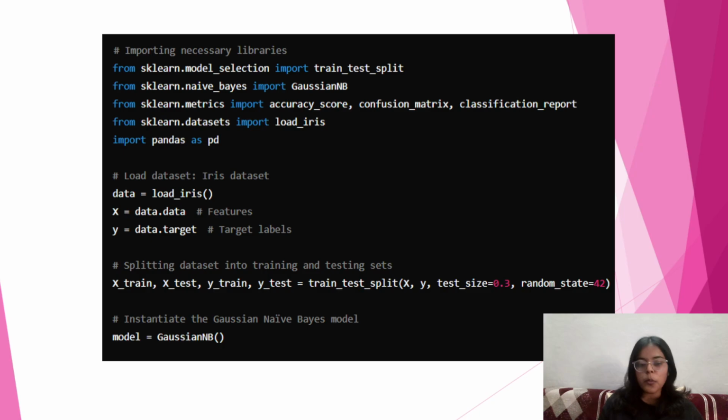Now once trained, we use the model to make predictions on the test set like this. y_pred equals model.predict(X_test). Now let's evaluate our model's performance using metrics. Here's the code, which is accuracy equals accuracy_score(y_test, y_pred), confusion matrix equals confusion_matrix(y_test, y_pred), and the classification report. Now print the accuracy, confusion matrix and classification report.